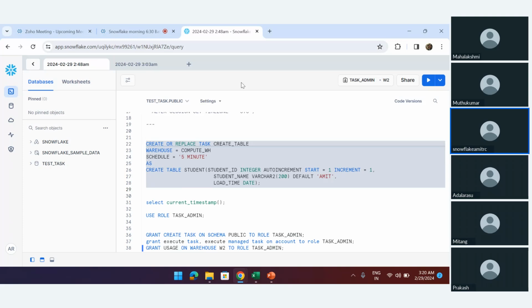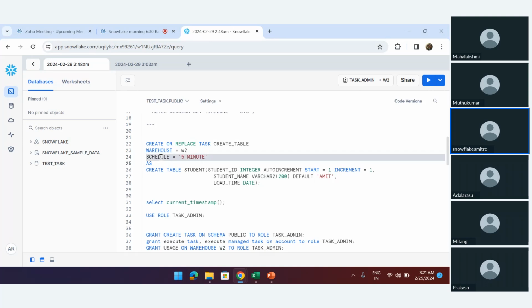So for example, here you have to mention a name for the warehouse. You can mention W2, because the W2 warehouse is also available with this role. So you can mention that warehouse name. After that, you have to mention the schedule, at what time the task will execute. What does it mean, 5 minutes?